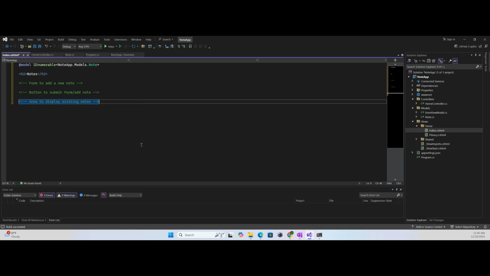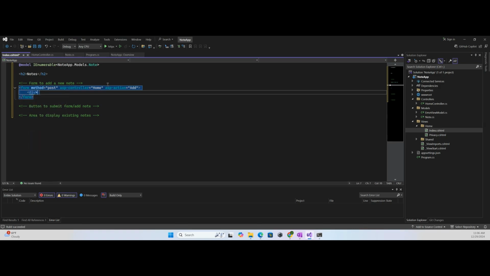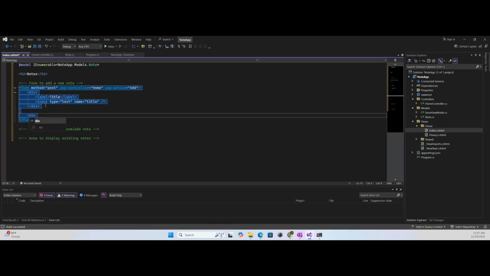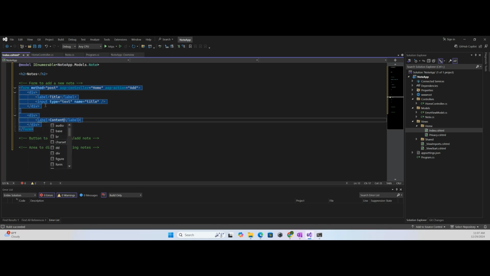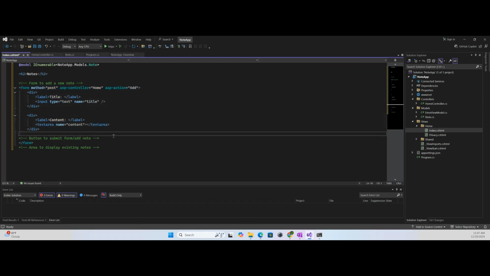All right, so for our form, the method for the form is going to be a post. It's going to route us to the home controller. And we need a label for title, and we need an input space for the title. We also need a label for the content, and we need some input space for the content. Last but not least, we need a button to submit.